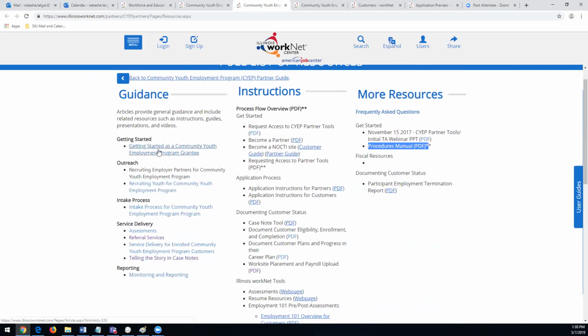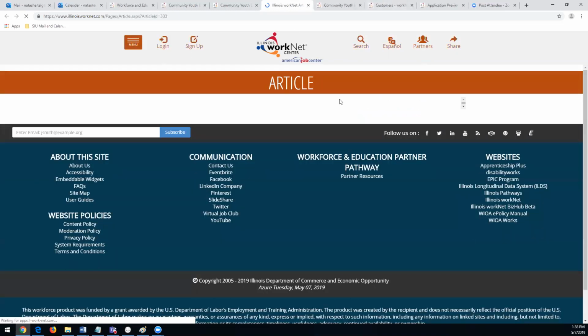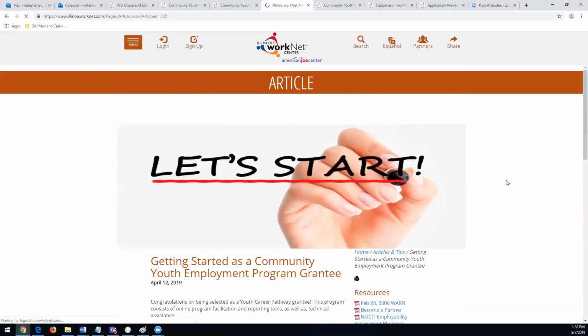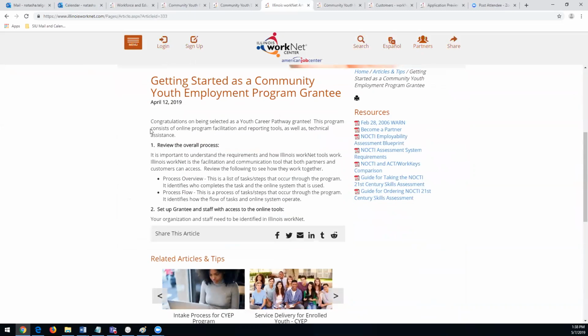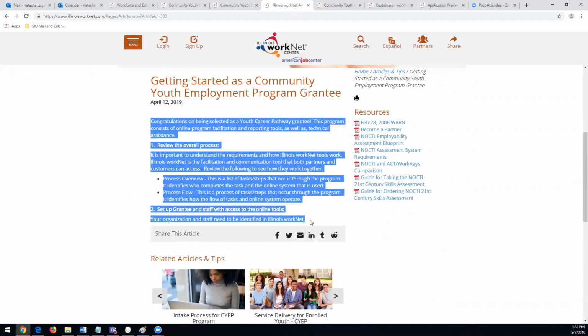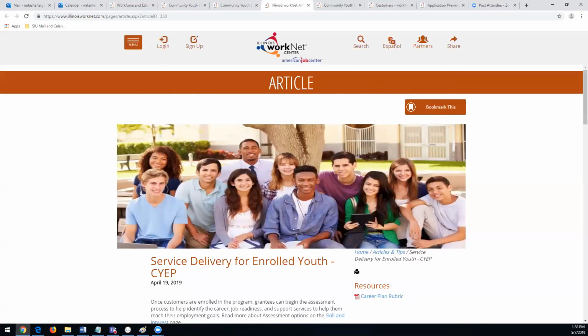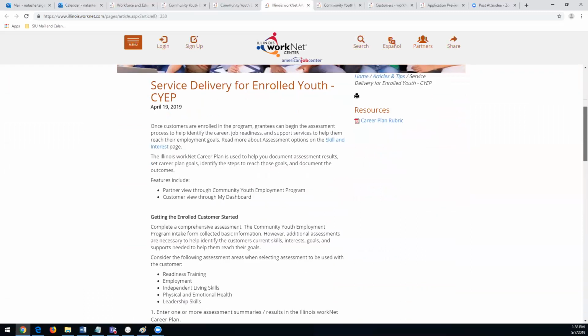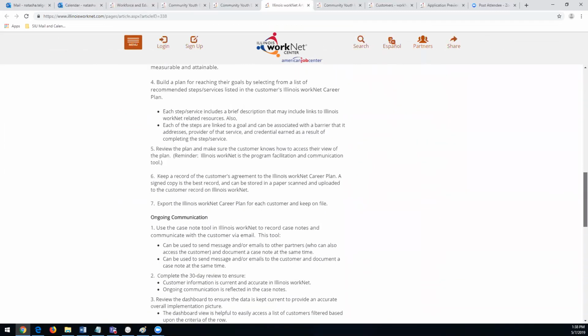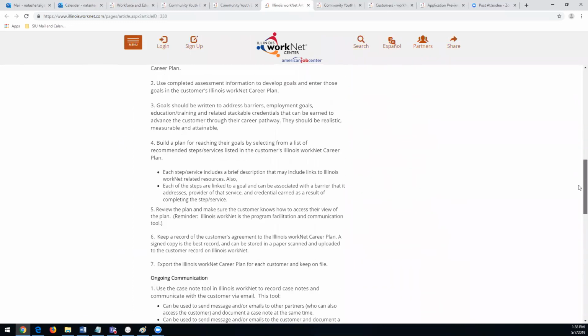So for example, if I click Getting Started as a Community Youth Employment Program grantee, it has basic, really simple text. Some of these are longer than others, explaining what you need to do to get set up in the group. And then we also have a listing of the different resources that are available. So for example, service delivery, I'm enrolled, ongoing communication, documenting services and outcomes.